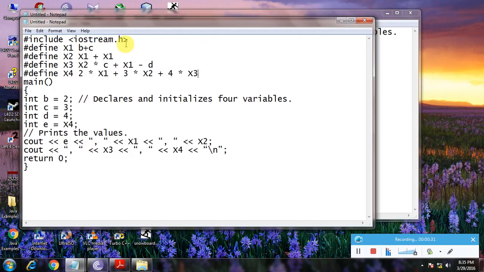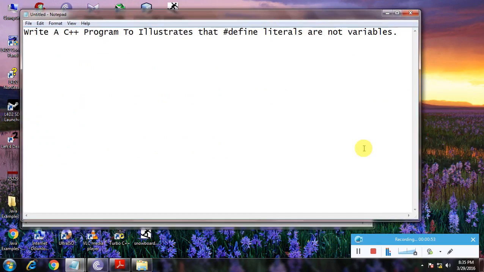So first we have to declare #include <iostream.h>. That is very important in every C++ program. iostream means the input output stream, so for the cin and cout statements, it must be declared with #include <iostream.h>. So that's very important. Now in this program we have #define literals that are not variables.